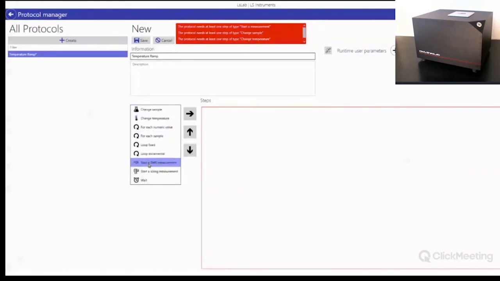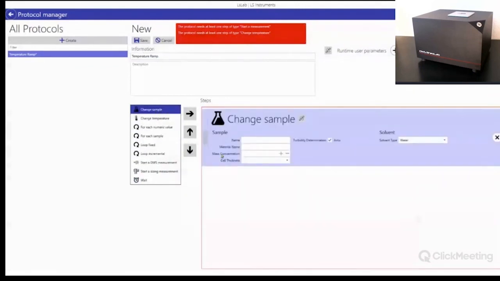So where are the steps? The steps are all listed here, all the possible steps that make up a protocol. And in order to create a protocol, it's as simple as dragging the step on the right. So we decide to specify a sample, and we say that this is a test sample.